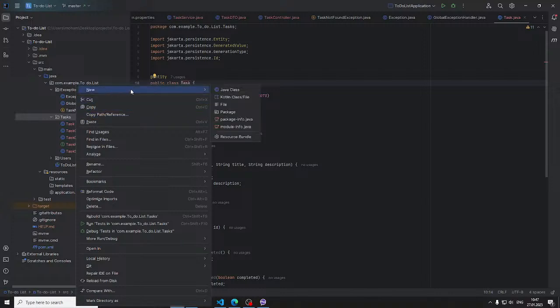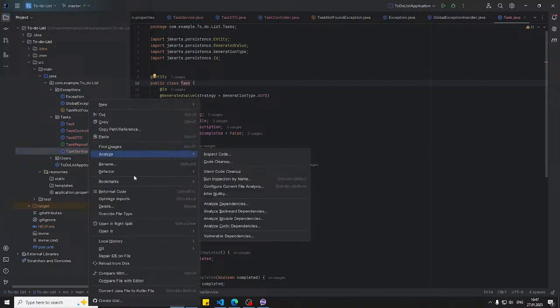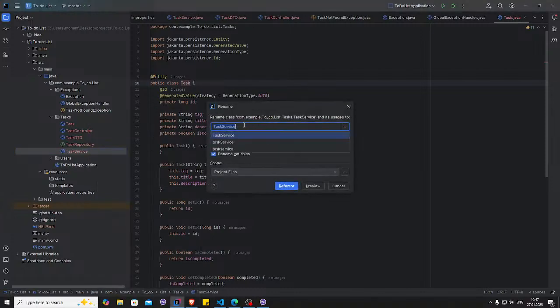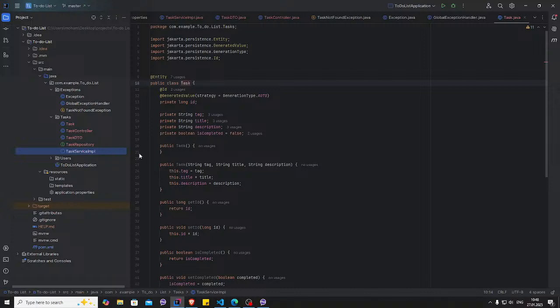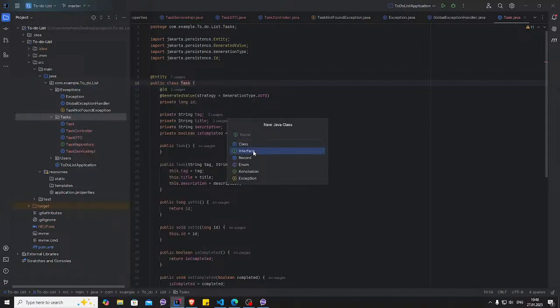Okay, forget about the DTO implementation for now. Let's just rename the task service. Refactor, rename, and we call the task service impl. And we change the name in the other classes also, which is good. Now we go and create our own interface, and we call it task service.